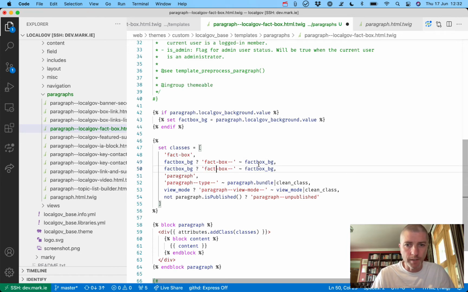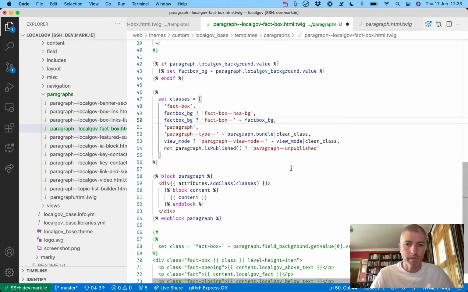I'm also going to put a second one here called factbox has bg. So what we can do with this class here then is say that we don't care what the background of it is, just that it has a background, and if it has a background, we might add extra padding or whatever so that the text moves in a small bit, and then the specific background class will decide that, oh yeah, okay, if it's a light background we put in this color, and if it's a dark background we put in whatever other color.